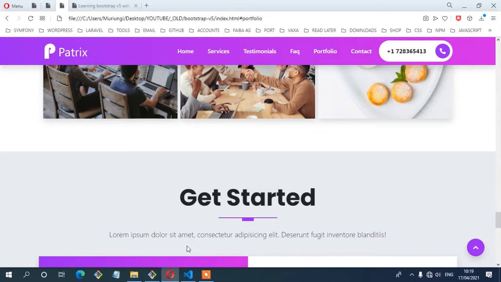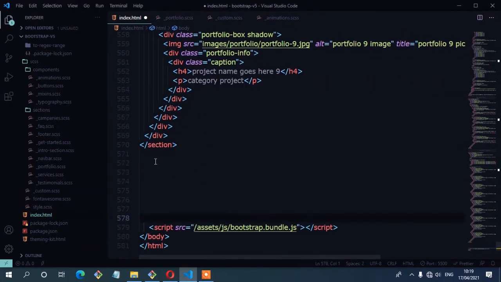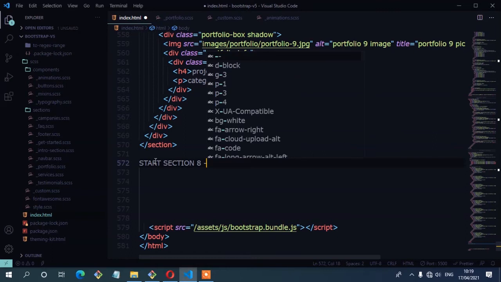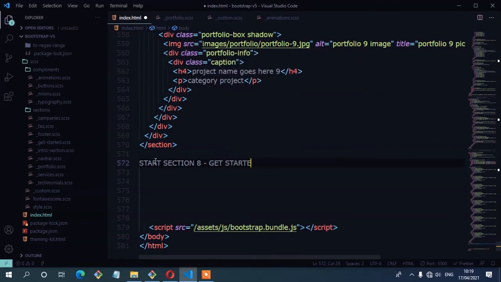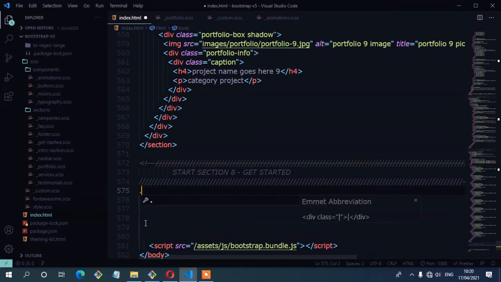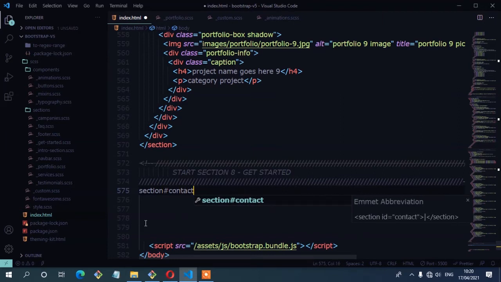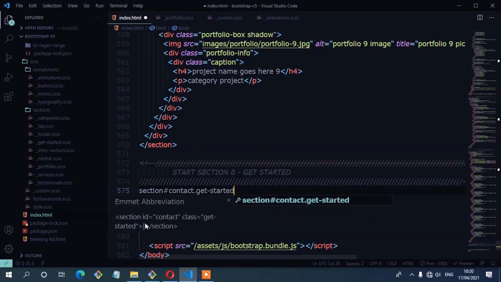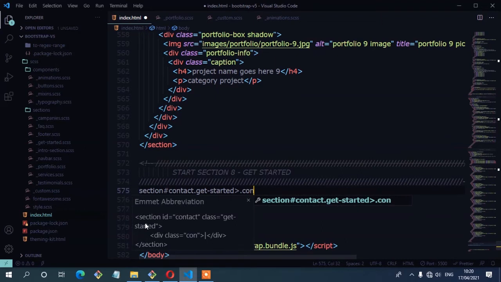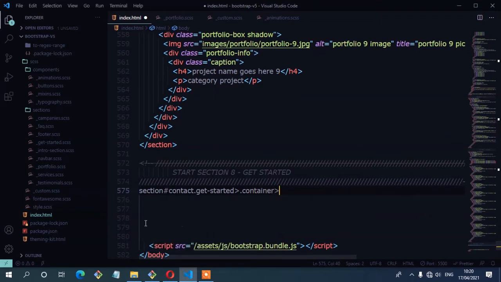So on the HTML, I'm going to start that section. I'm going to start with a comment as always. So we have start section 8, get started. So we have that section with an ID of contacts and a class of get started. We need a container and a row.